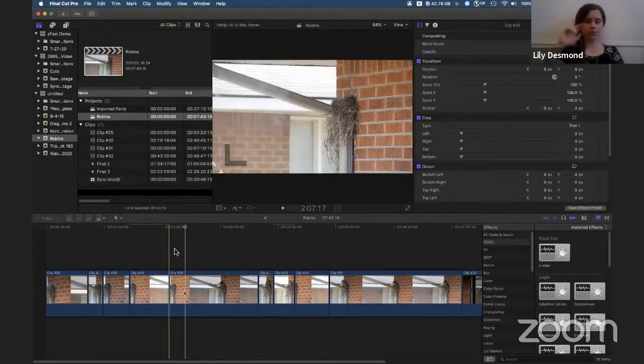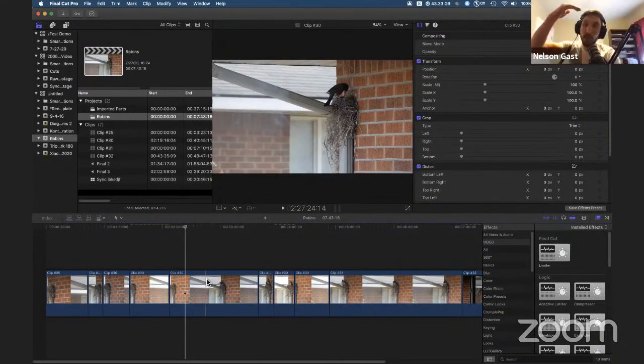Just had a quick question. Yeah, go for it. When you drag things up to the top like that, is that clip being seen, or is that just like a storage? Okay. Yeah. So whatever's on top is going to have priority of being seen.